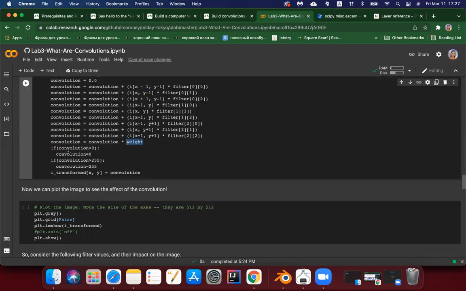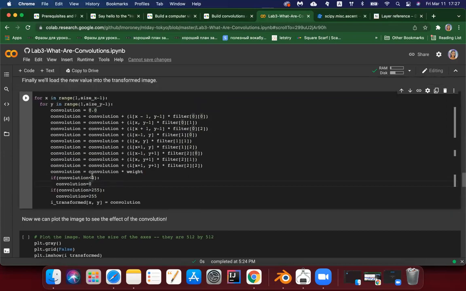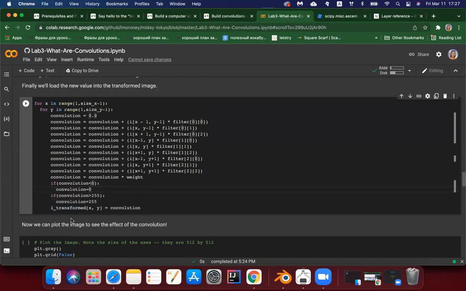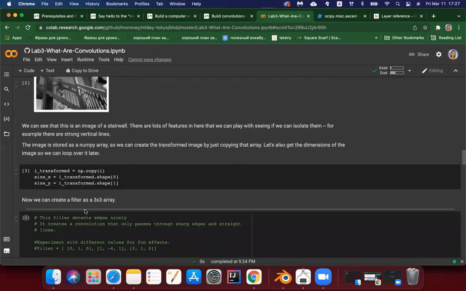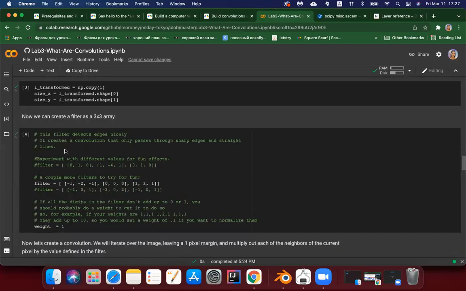Then if the convolution ends up less than 0 or more than 255, in any case, then we just define convolution equal to 0, otherwise equal to 255. And we pass this value, the filtered value, to the I transformed image. So the I transformed image is our image that we copied from the original I image, right?